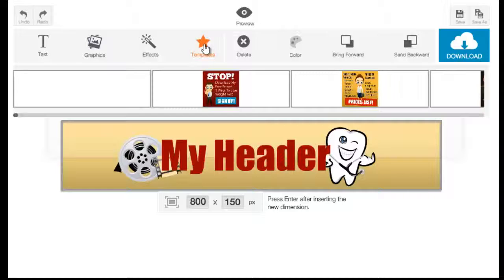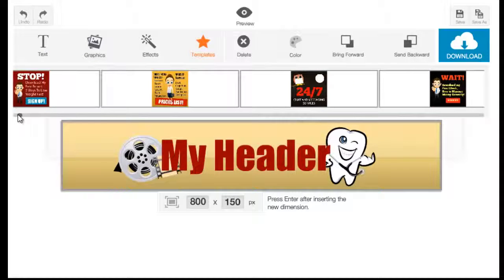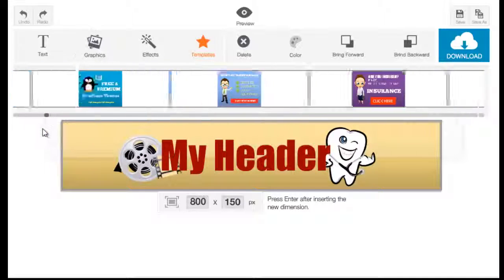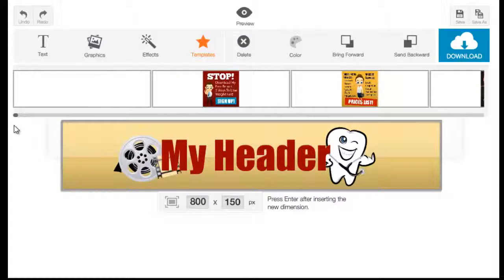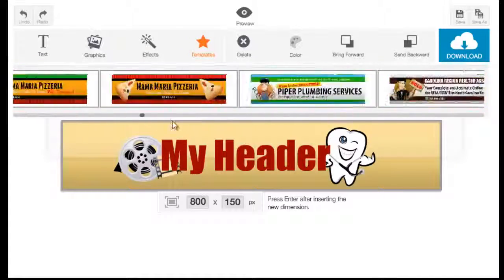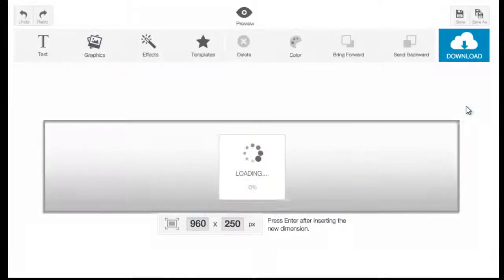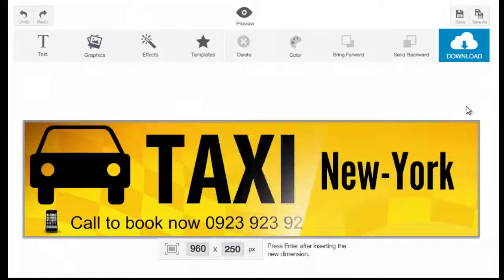These templates are really very useful so that you don't start from scratch. You can save the effort, the time, and of course you can have good creativity coming up. So to use these templates, as you can see, we have a lot of templates here. Just click on any of these. So for example, I'm going to click this last template and it's going to load right away. And you can actually edit this.